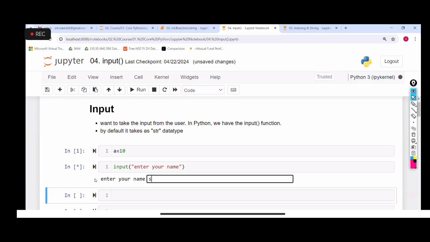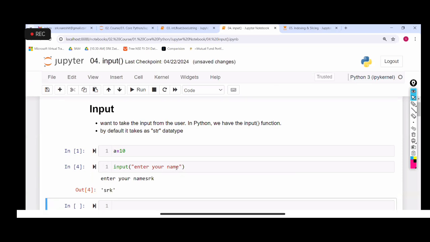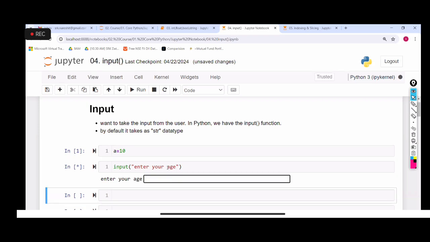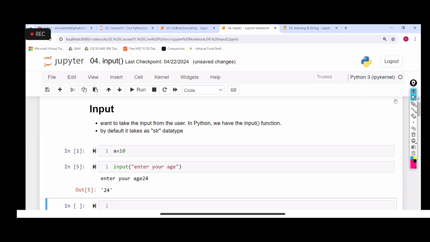So that the user will understand, okay, I have to enter the name. And the user will enter his name. Right? So whatever you are writing, for example, you have entered here, enter your age. You have written like this. So it is going to print enter your age. And the user is going to enter the value. Whatever value the user has entered, it will just add the inverted commas like this.